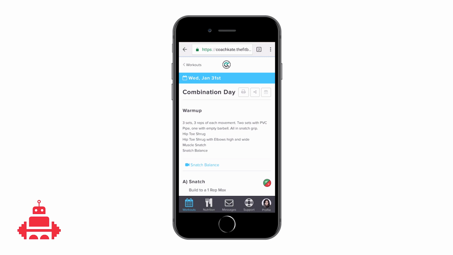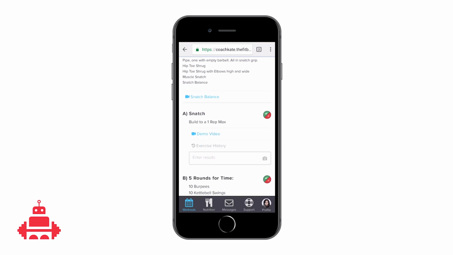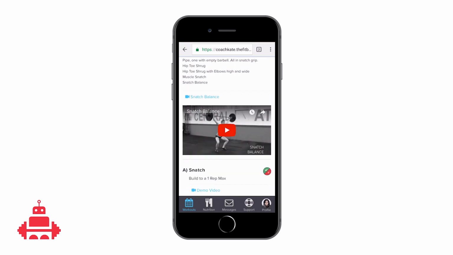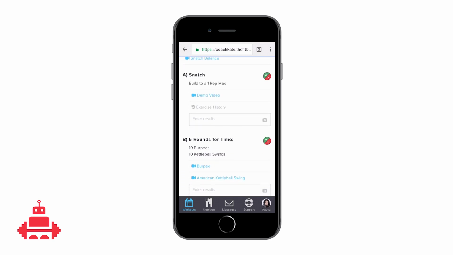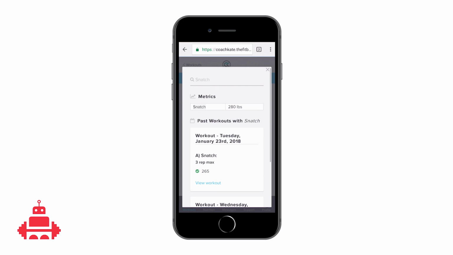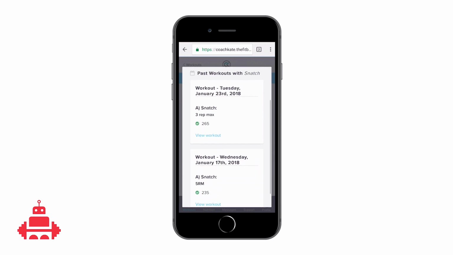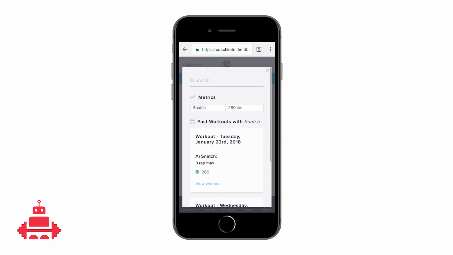Your workout may include several exercises and circuits, along with some demo videos to help guide you through your session. You'll notice each exercise has a history button that will expand a search for any previous results as well as any metrics that your coach has set up for you.